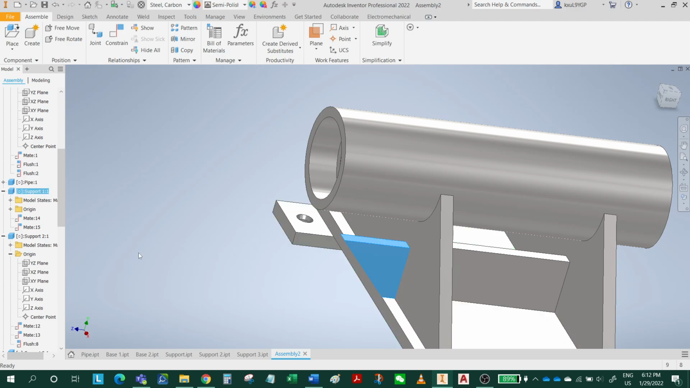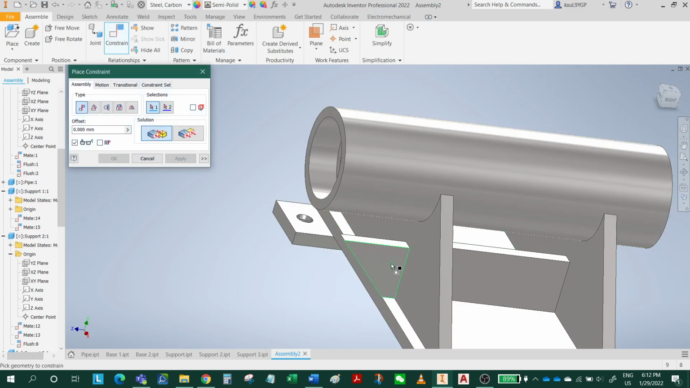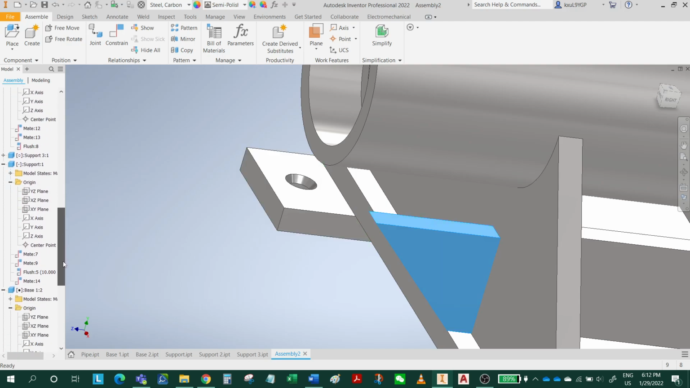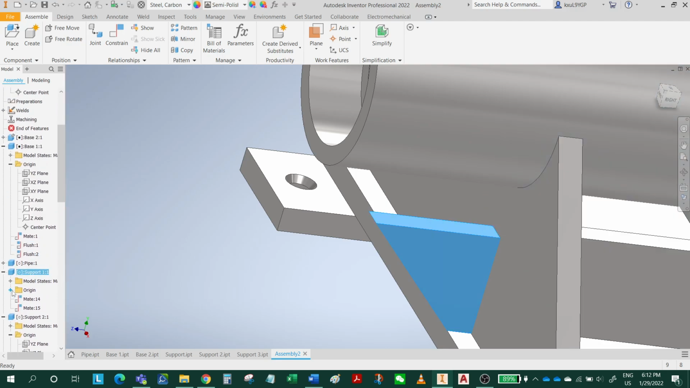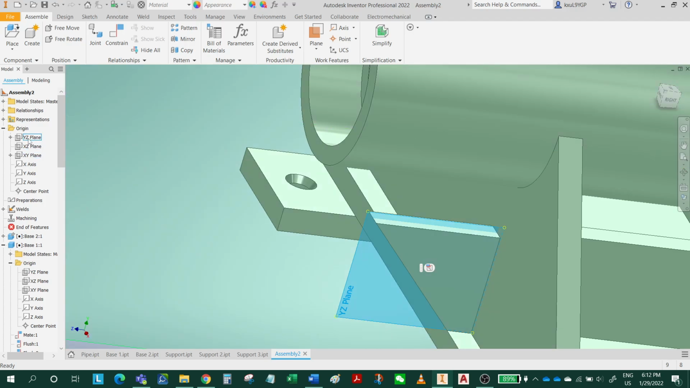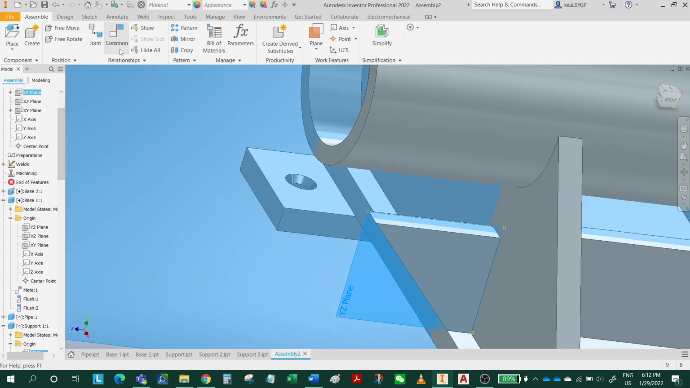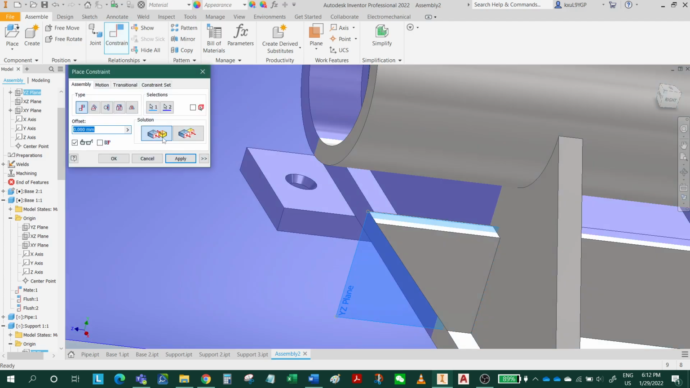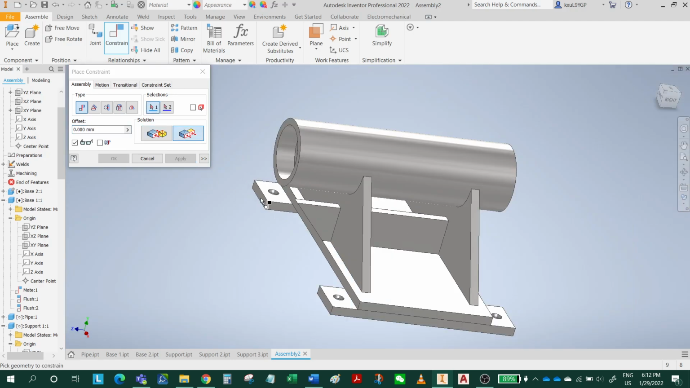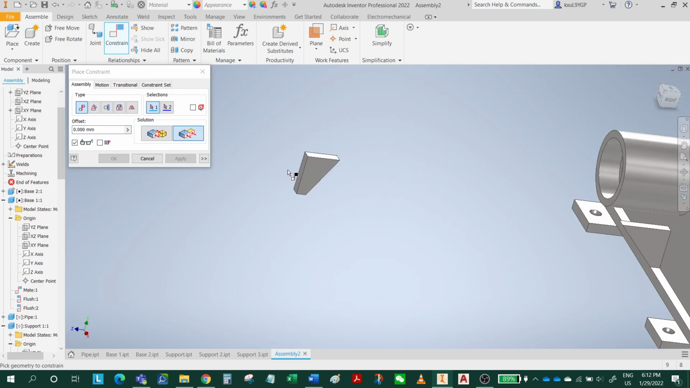Actually you can use the flush for this face, but it's always good to select an origin plane if possible. So I'm gonna select this part and find the YZ plane and make this coincide with the YZ plane origin, right? Click, hold Control key and click constraint, mate, apply, doesn't work, flush, apply. All right, same thing for the other one.